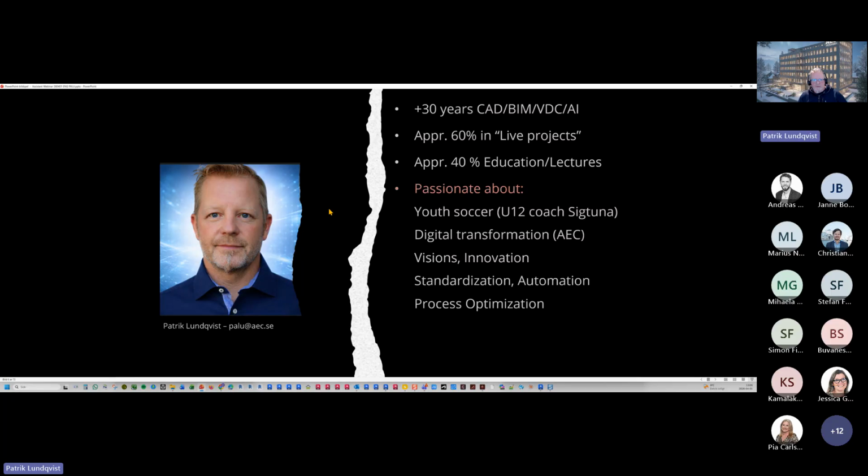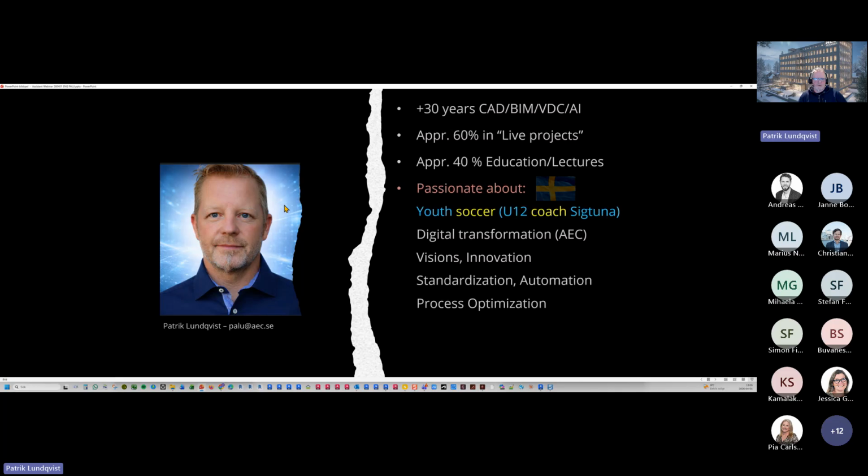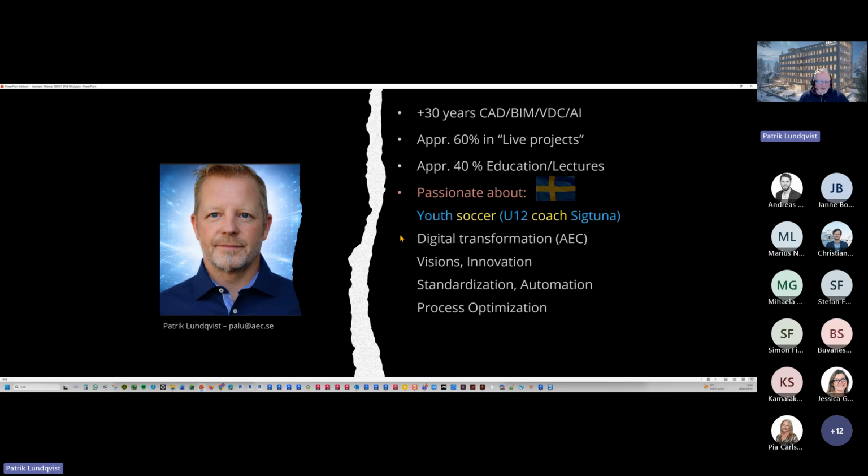And I do have a few passions. One of them is I'm a coach since 10 years, a youth soccer coach in Sigtuna, where I live, for the under 12-year-olds. And this takes most of my spare time. And yesterday we went into Stockholm and saw the Swedish game against Poland, which we beat 3-2, which means we're now in the World Championships this summer. So very happy for that.